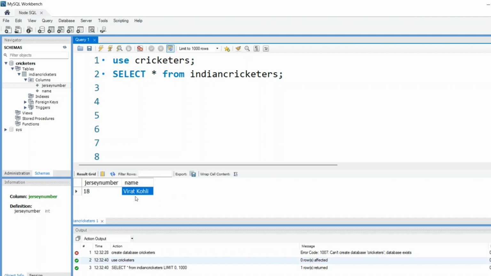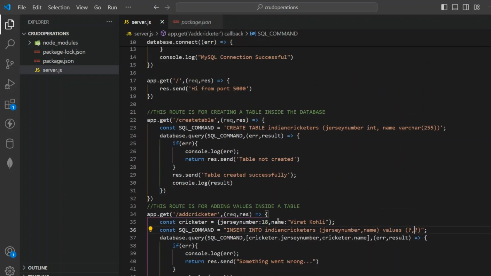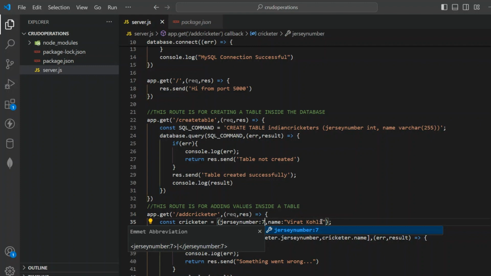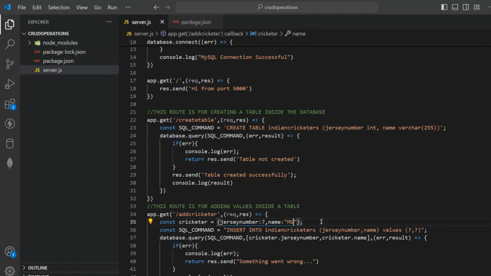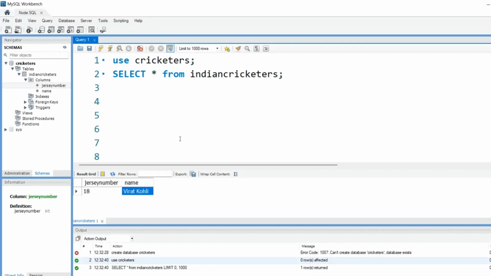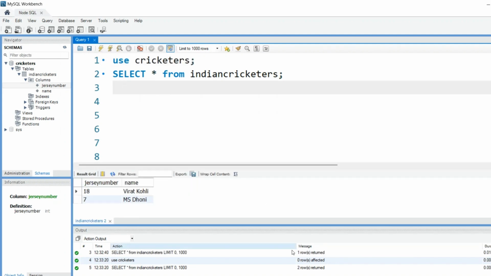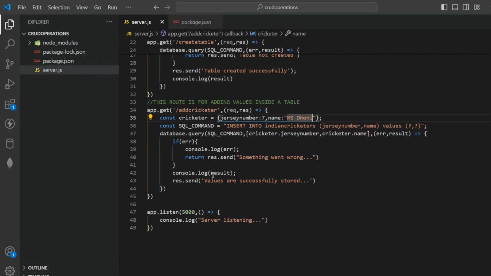So now let's add another value here. Let me change the jersey number from 18 to 7, and let's add MS Dhoni. Now let's send a request to this add cricketer route again from our Chrome. If I click enter again, as you can see, we got this values are successfully stored message. Now if I execute this command again, we got two values, 18 and 7, Virat Kohli and MS Dhoni. So now this route is successfully working.